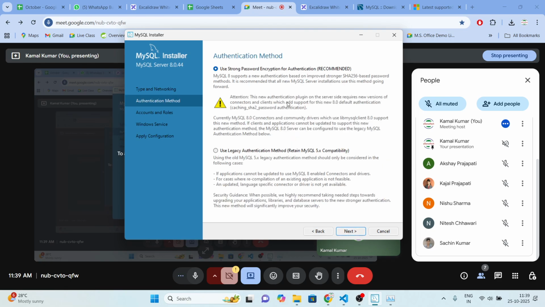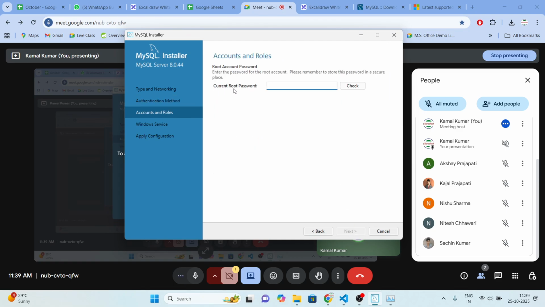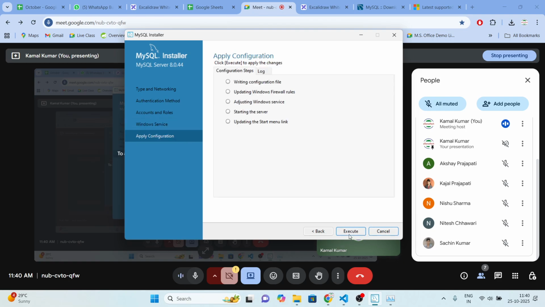Okay, now next. It is saying to use a strong password. We have to set the root password. Root is the username; by default the username is root, and I'm going to create a password, and make sure the password is memorable. So I just enter my name only. Okay, current account password, it is asking for the old password. Okay, because I just installed, I continue with the same one. So next, execute. After execution, everything will be set up, and MySQL Workbench will be available.